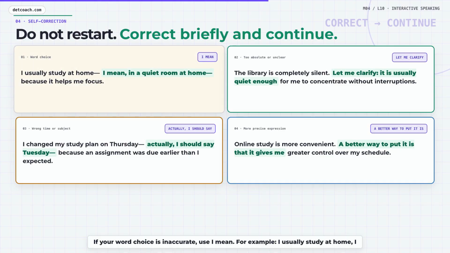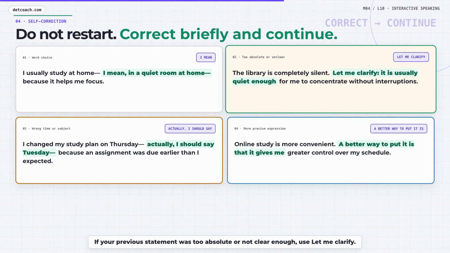If your word choice is inaccurate, use I mean. For example, I usually study at home, I mean, in a quiet room at home, because it helps me focus. If your previous statement was too absolute or not clear enough, use let me clarify. For example, the library is completely silent. Let me clarify. It is usually quiet enough for me to concentrate without interruptions.